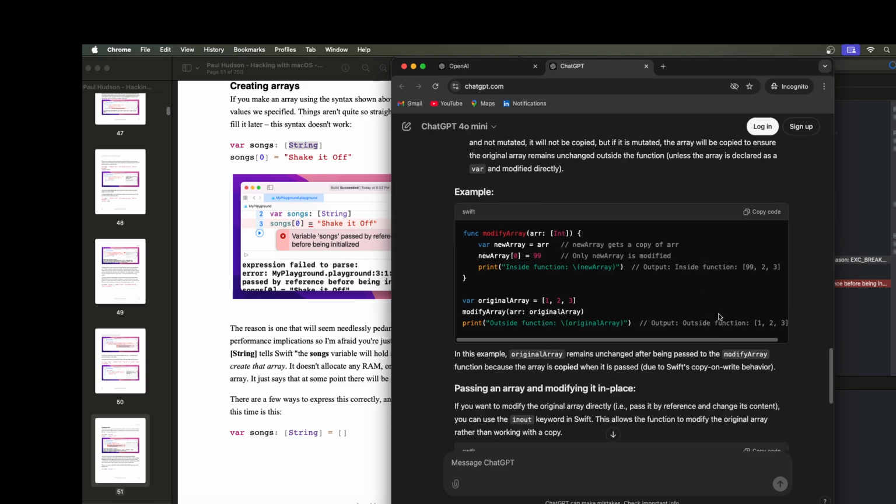So now this array is basically not the original array, but its copy that is being passed over here. Now here the new array is getting modified. The original is still going to remain the same.